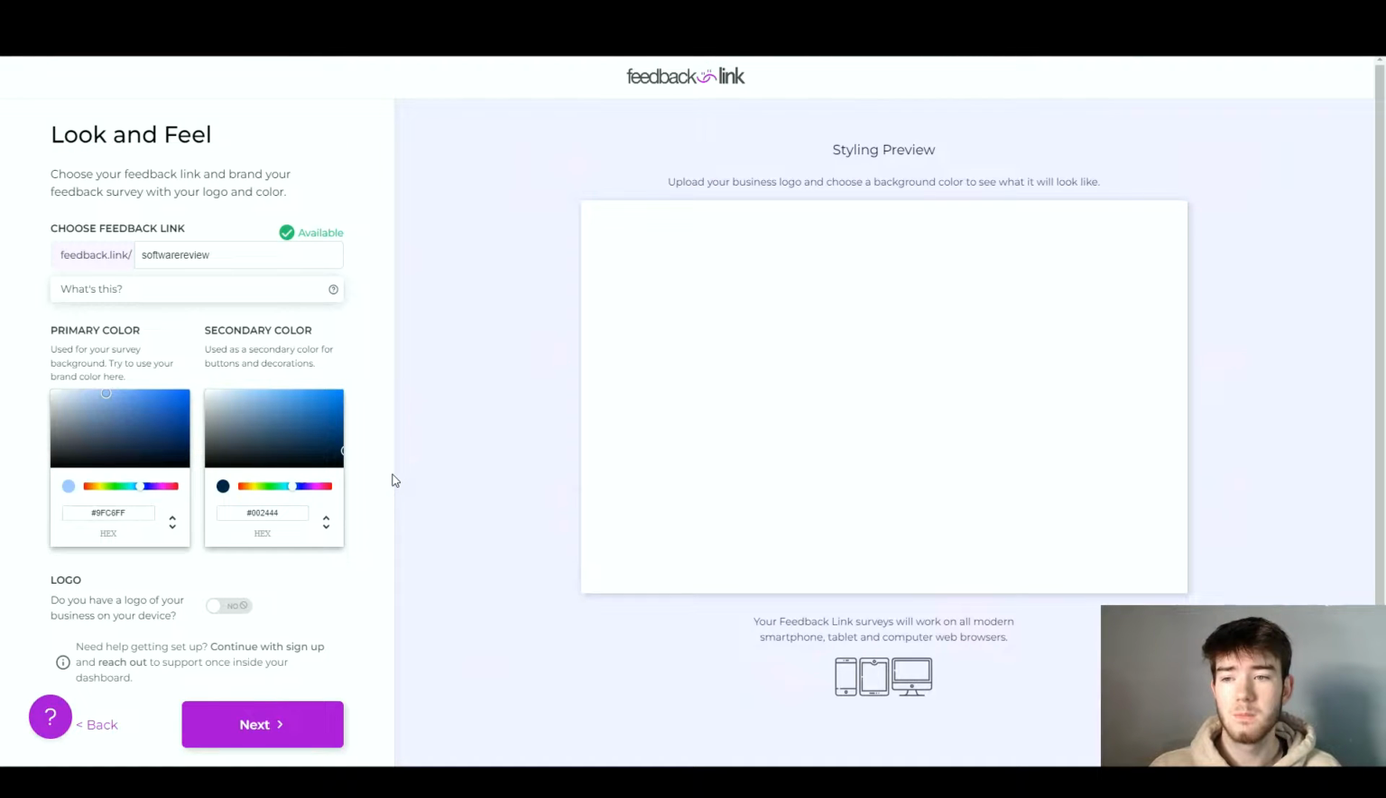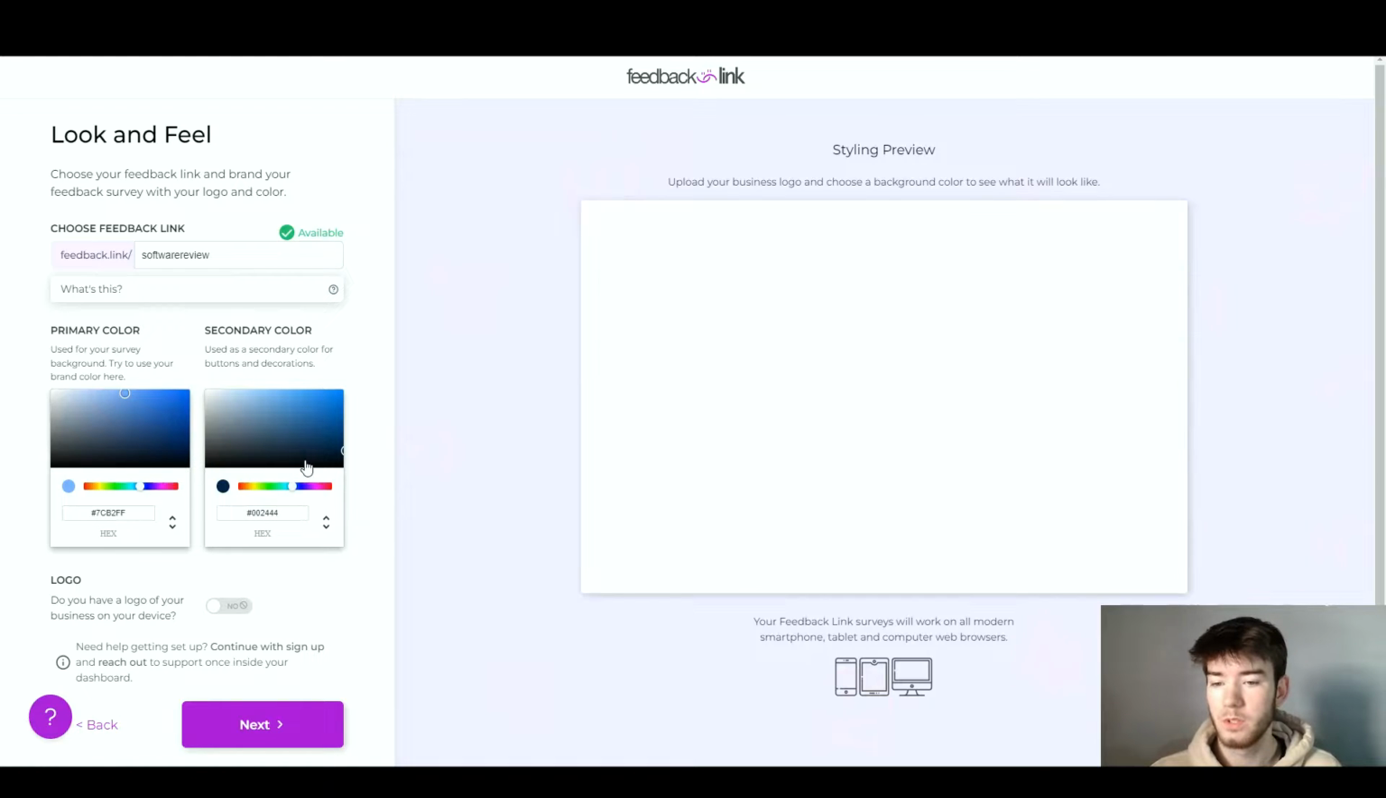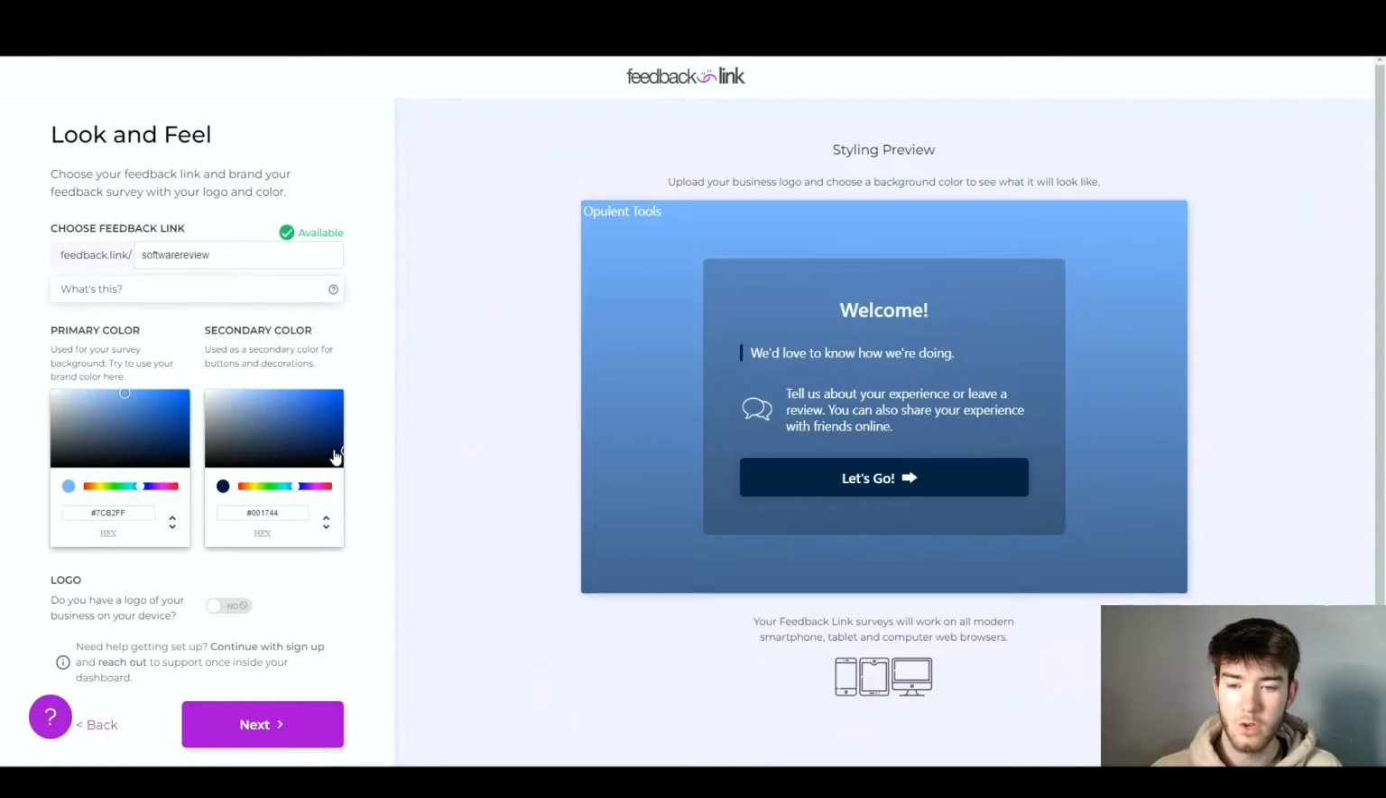Once you have moved onto the appearance section, it should say "Look and feel," and this is where you choose your feedback link. I've just put in a software review and it's available, but you go ahead and put in your own link. Then right here you choose your primary color and secondary color for your site. I just chose some random blue colors, nothing too in particular, and as you can see, it's changing on the preview on the right hand side.